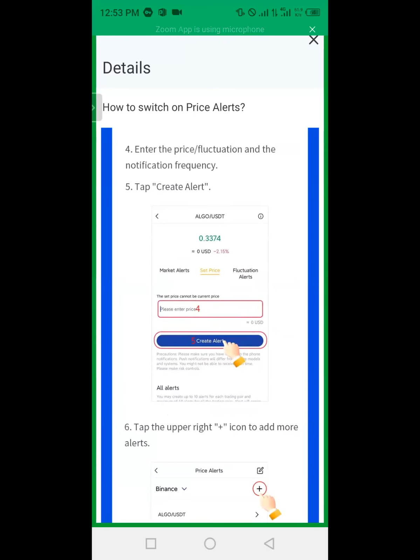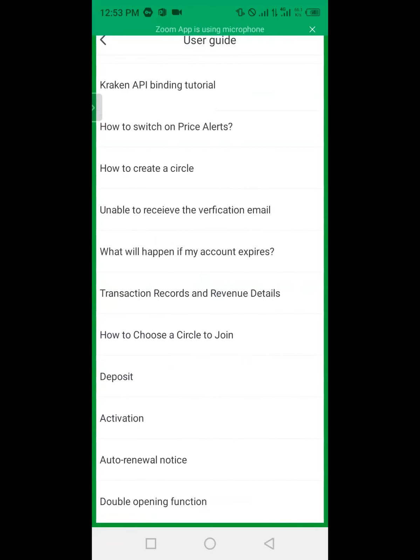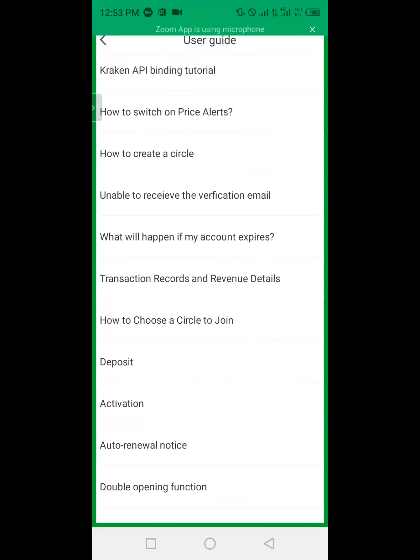Set the price; the set price cannot be the current price. It is always telling you that the price should be either a higher price or a lower price, but not the current price. And you continue. How to create a circle, that one, we are no longer using it. That was using copy traders. We used to use that when we didn't know what to do, but now we know what to do. We don't need copy traders.